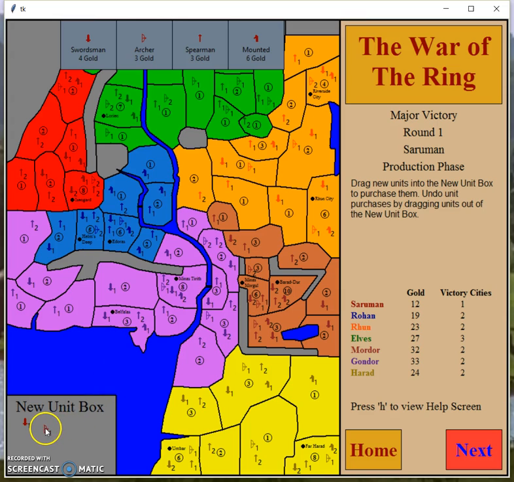So you'll notice as I'm buying these, the amount of gold is decreasing by their price. So you're limited to only buying as many units as you can afford. So now I'm down to 0, so it won't let me get another unit. Then if I decide I don't want one, I can just pull it out, but I'm going to go ahead and take that back.